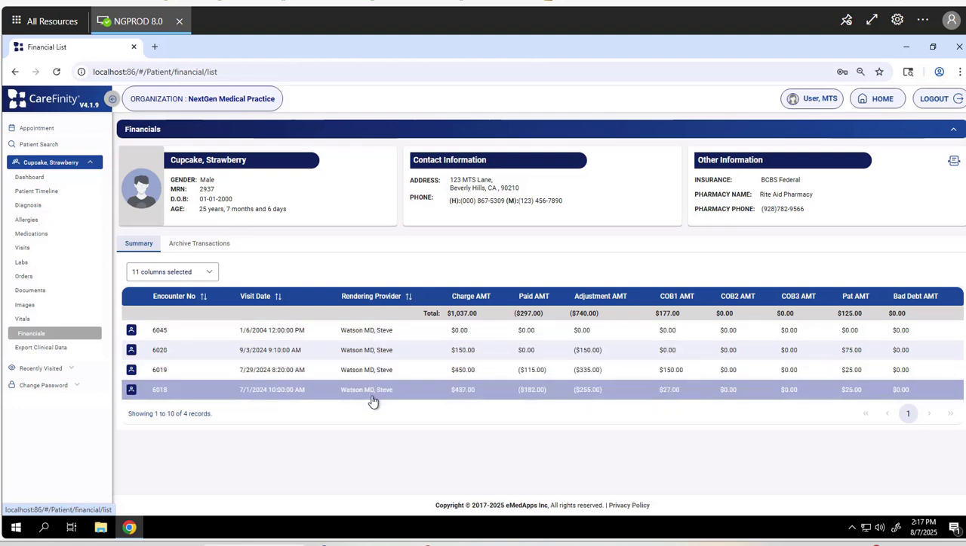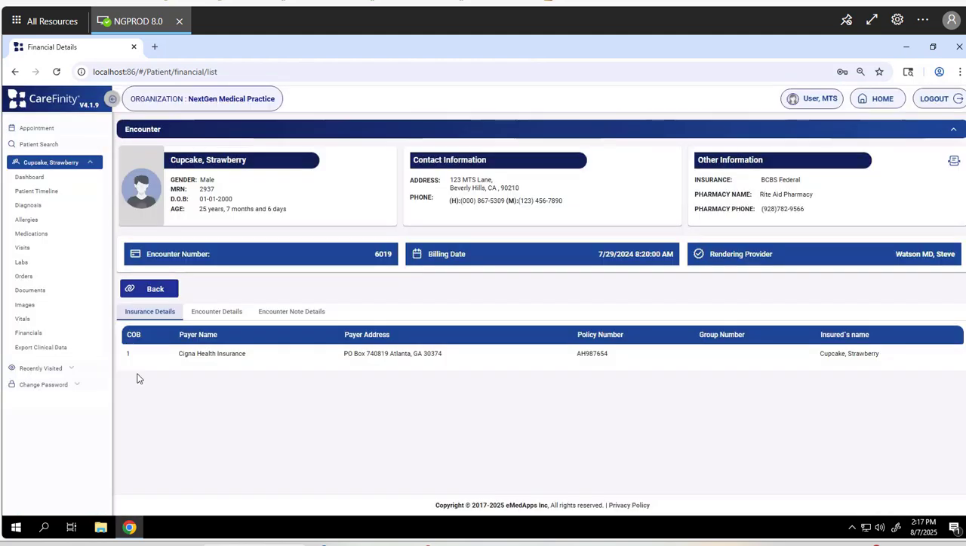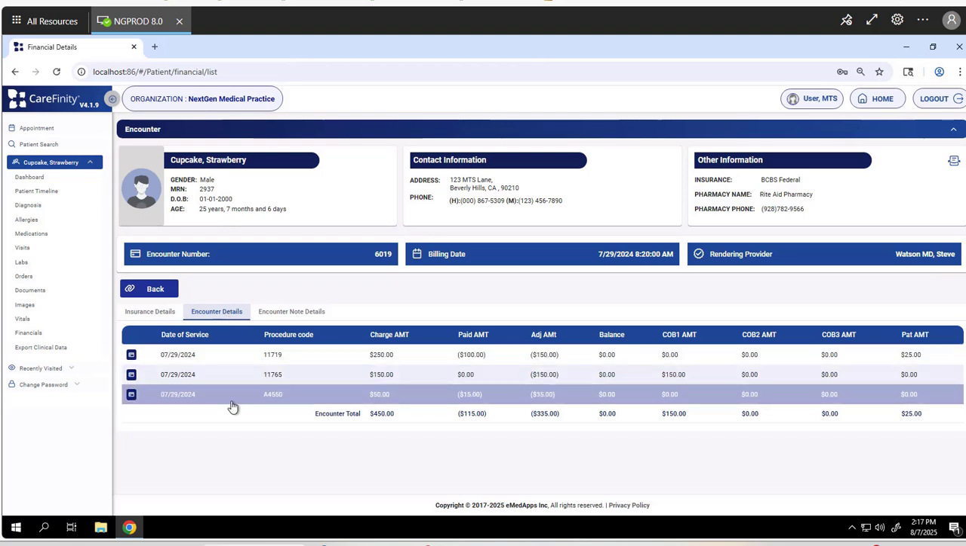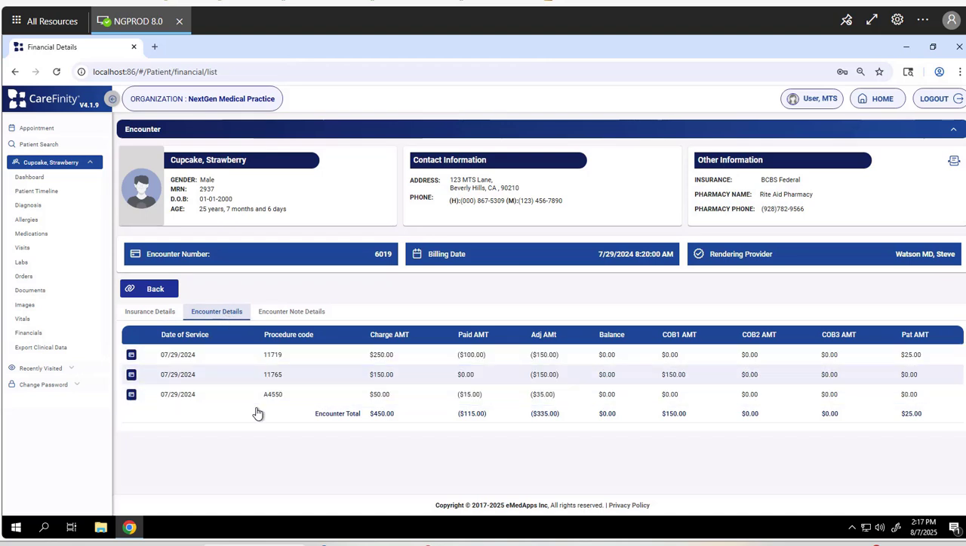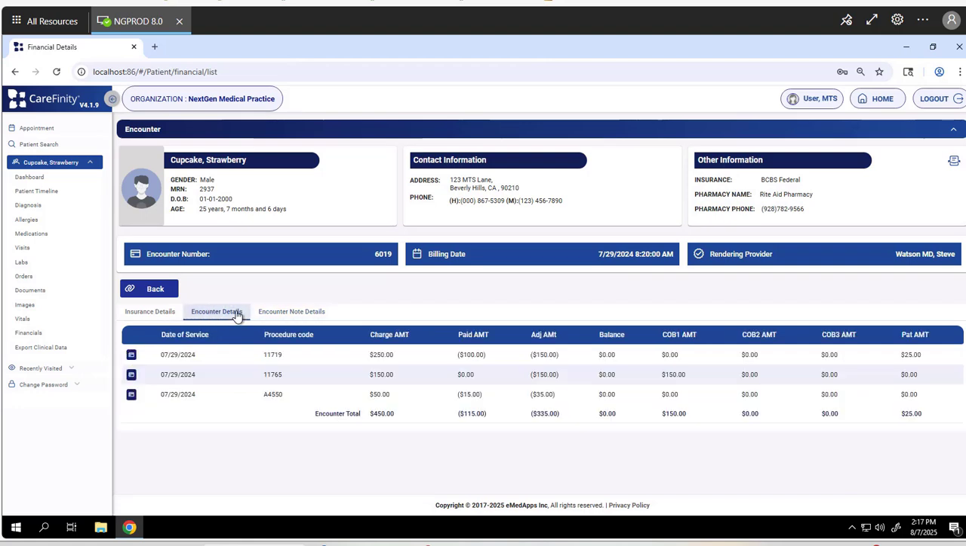If you want to drill into any of these line items and get more specific detail, you can do that by clicking on the icon on the left. We'll now break down the encounter number, the billing date, the rendering provider, and then you can see the insurance. I can choose to see encounter details, which will give me all of my line items, which add up to those details that we were seeing at the encounter level on the screen before. And if there are any notes entered within that encounter in your source EHR or PM application, we could have that available to us as well.